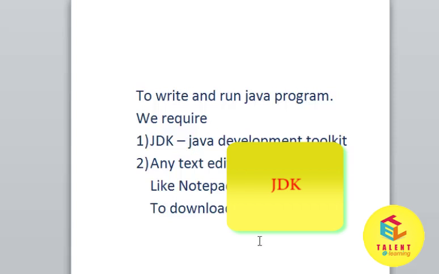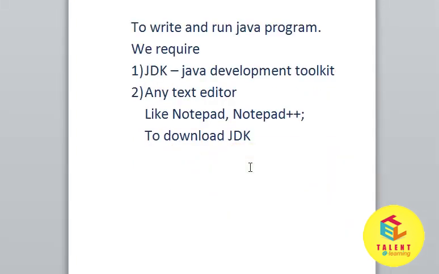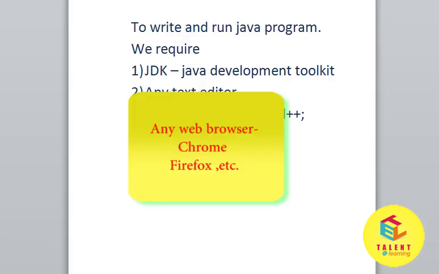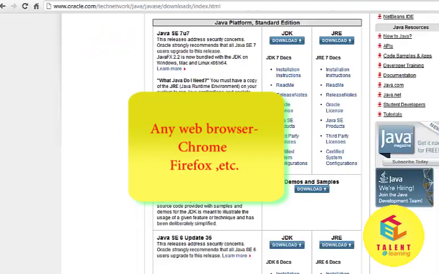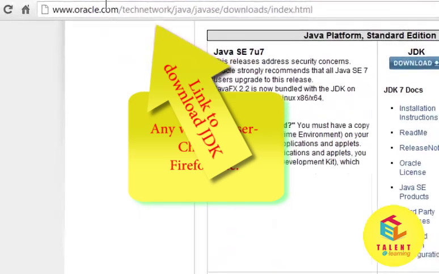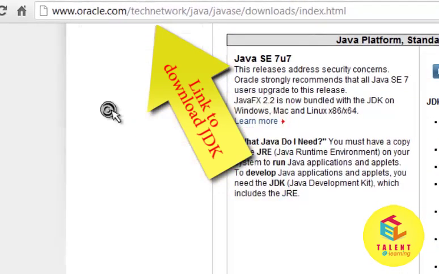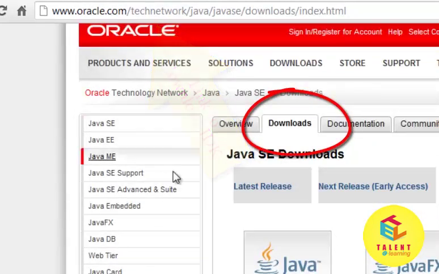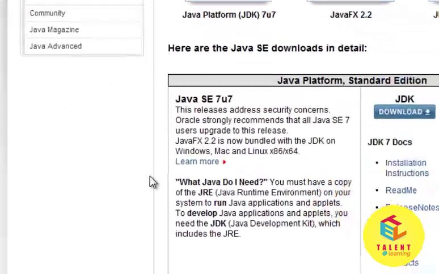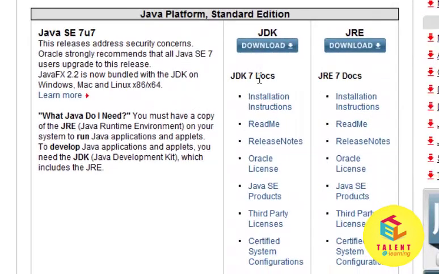So first, let's go through the process to download JDK. Open any web browser, then go to the oracle.com website. There you can find the download option. From this page, you can download any version of JDK. I have already downloaded this JDK. So let's go through the process of installing JDK.